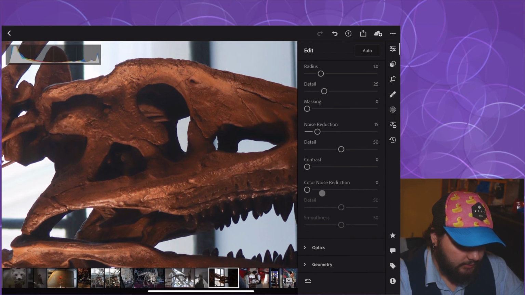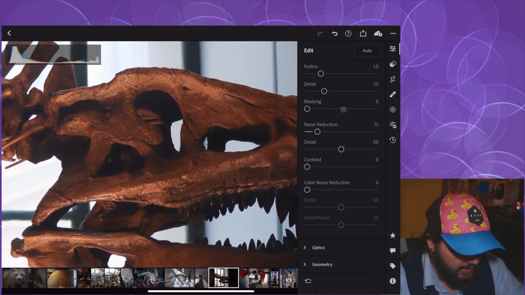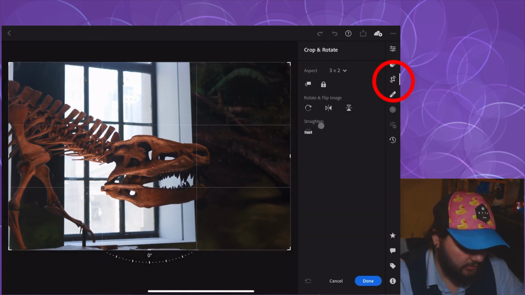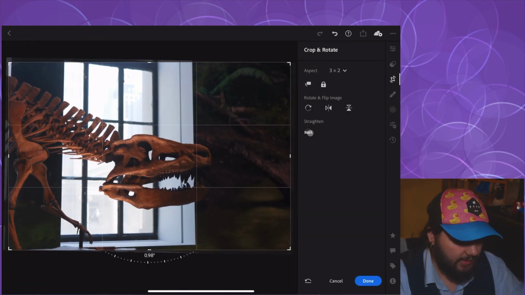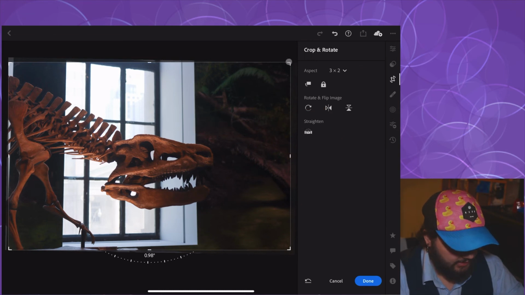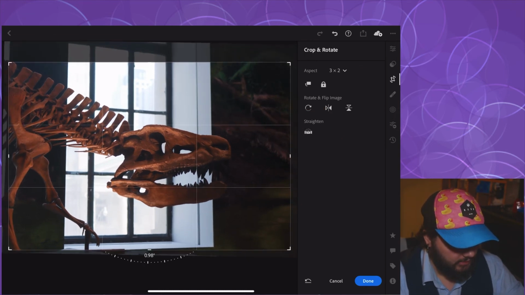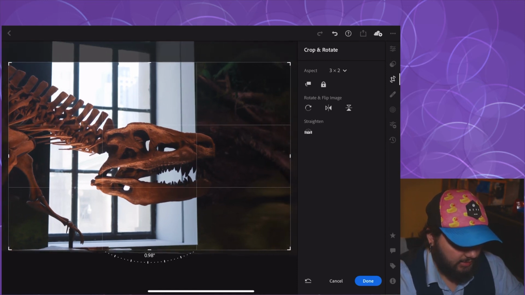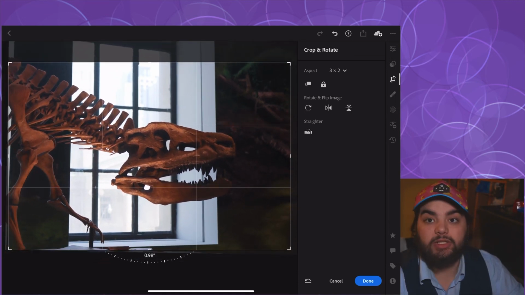And then, honestly, I think we have our crop. And that's gonna be it for this photo. What do we think about the auto straighten? I think the auto straighten is all right. If we bring it down, we really want, again, the dinosaur to be the biggest part of our experience here. The dinosaur is the most important feature.